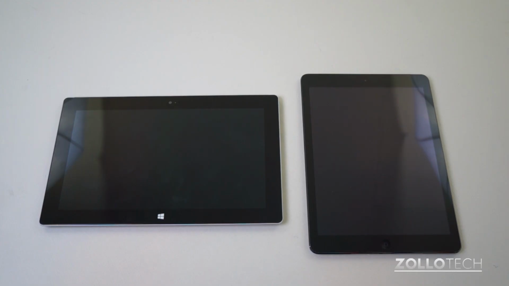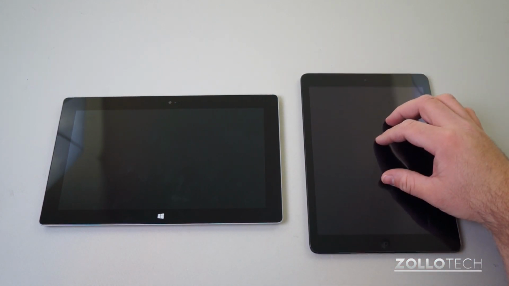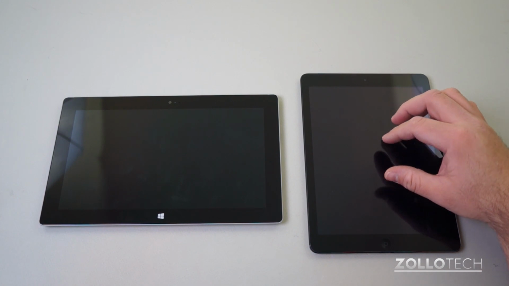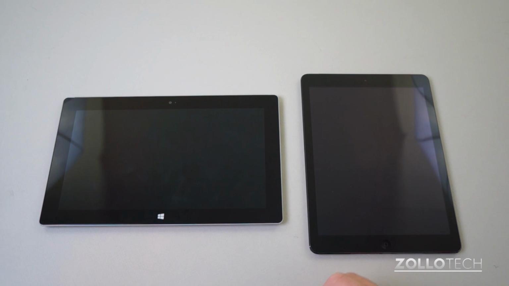To give you an exact on the weight, depending on which model of iPad Air you have, it's 469 grams or 478 grams, depending on whether you have Wi-Fi or cellular. The Surface 2 is 676 grams specifically.